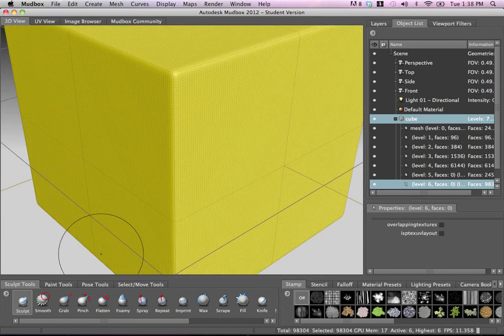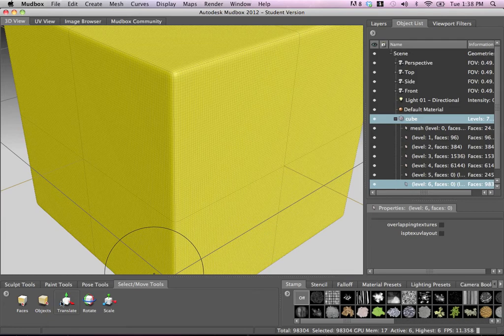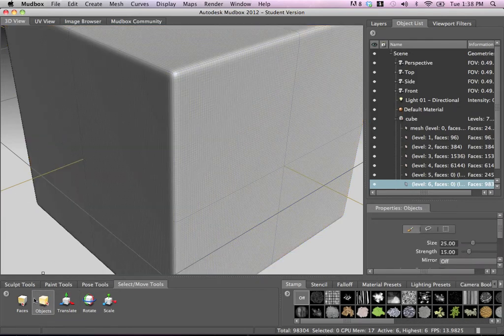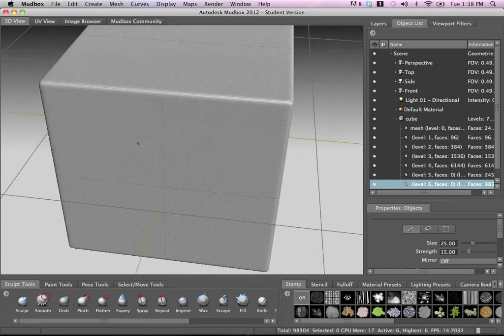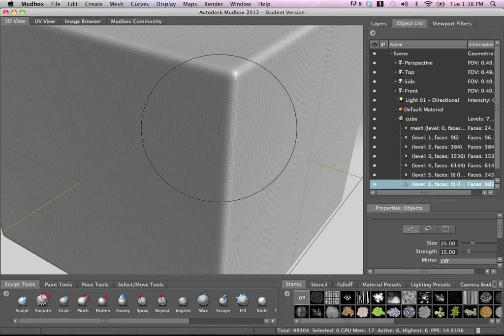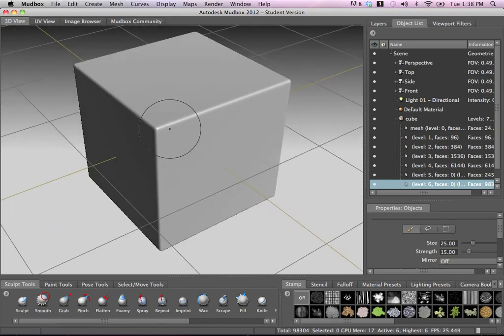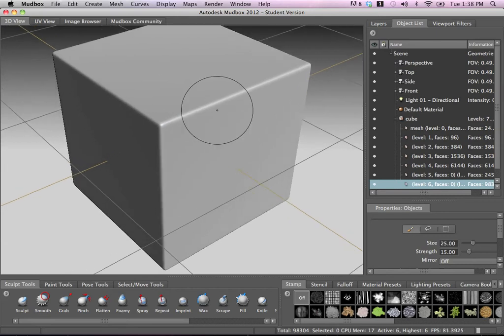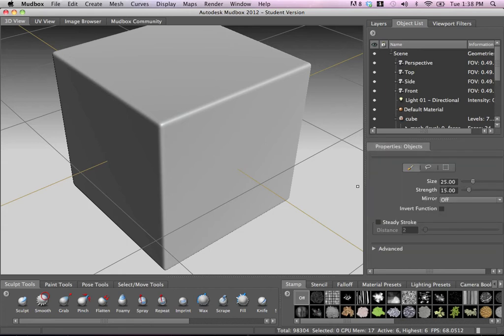So I'm going to deselect this object by clicking select objects and clicking somewhere around the grid. And I'm going to start using the sculpting tools. I'm going to make this wireframe disappear by pressing W. And first of all, looking at this circle here, which is my brush. This is my brush. It has a size and a strength. The size right now says 25, strength 15. No mirroring yet.